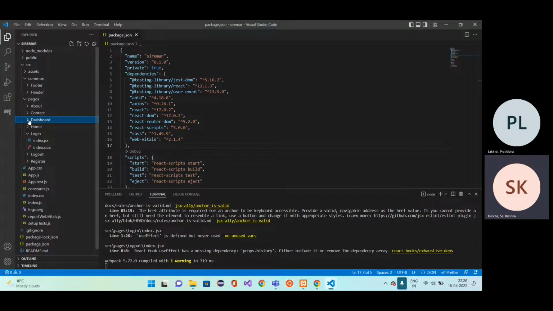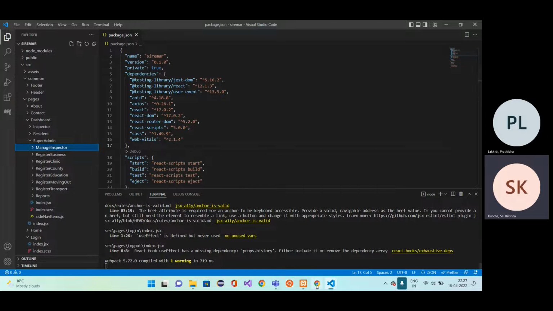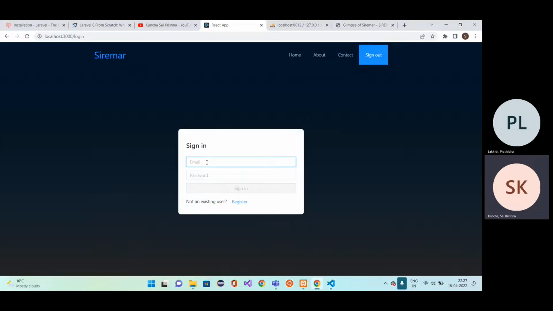This is the dashboard component. The dashboard is designed according to the user, whether the user is an inspector, resident, or super admin. For instance, if I expand the super admin, it has different components like registering businesses, registering clinics, registering counties, and managing inspectors. You can add any resident as an inspector. These are some features. Let me go ahead and show a demo of the Siremar project.